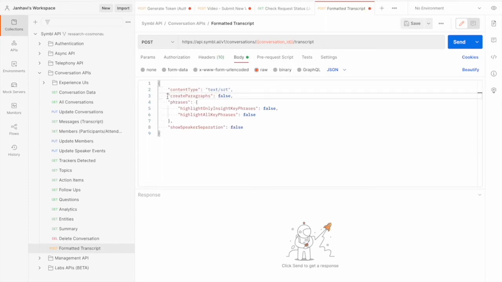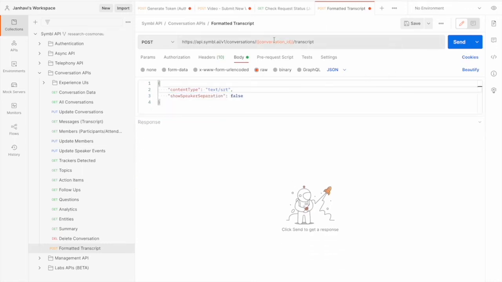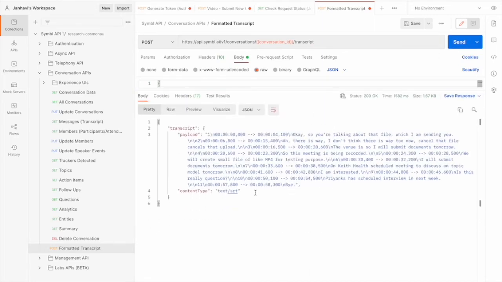And this create paragraph, highlight text are all markdown specific. So I'm going to remove them. And I'm going to keep these two. You need to pass the conversation ID in the URL, and apart from the base URL, the next part is conversation. So all of your insights will have something like base URL / conversation ID and / whatever you want to get. So I'm going to hit this, and yeah, there you go.